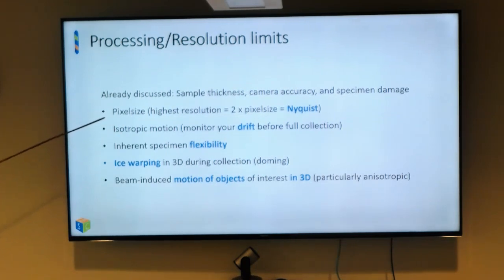You're also always limited by your pixel size. You have isotropic motion, or anisotropic motion, I wrote it like that. You may have inherent flexibility, of course.